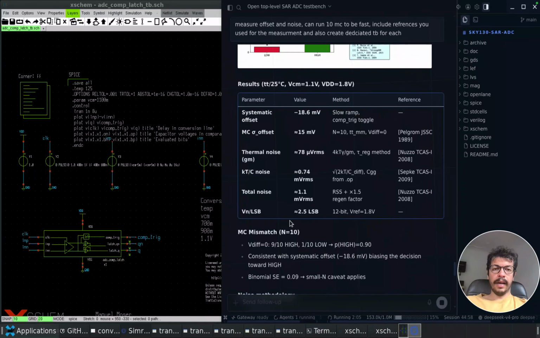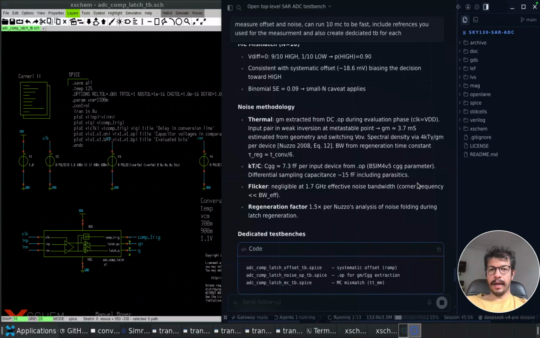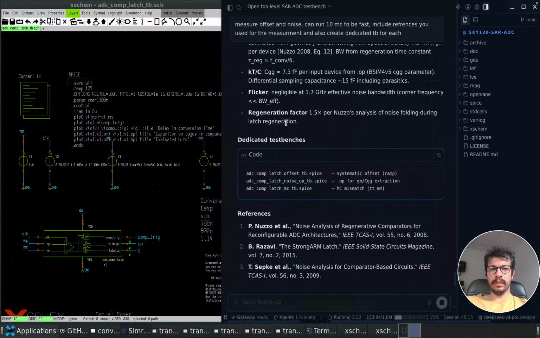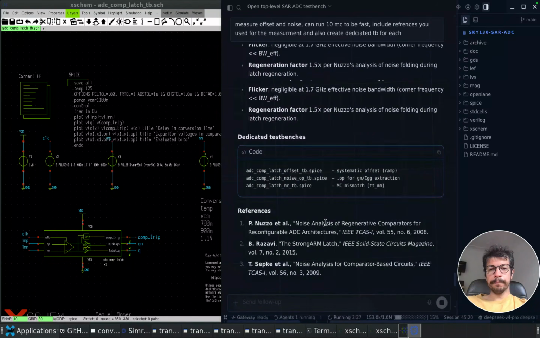total noise, and it also included the references of how it calculated, basically papers from TCAS. It also explained the noise methodology that it used for each of the extractions, and included the dedicated test benches, the SPICE netlist tests for each of them, that can be rerun.